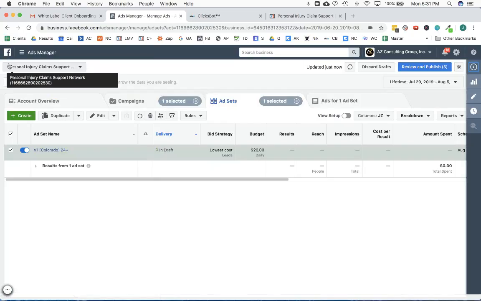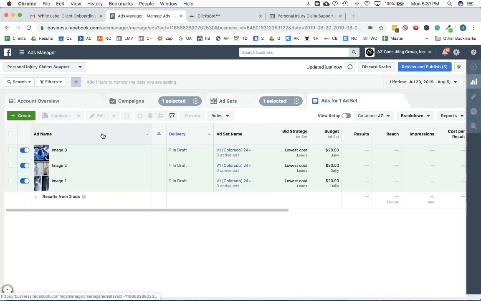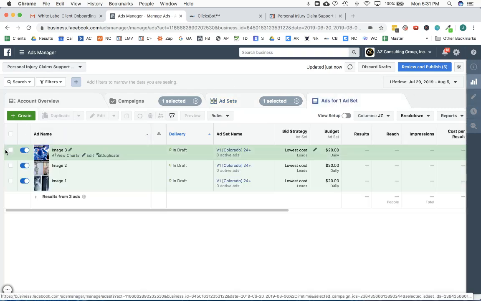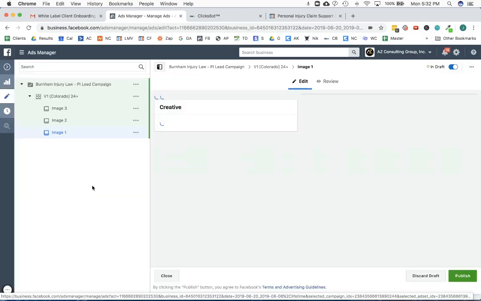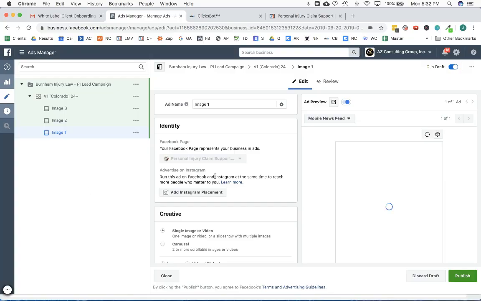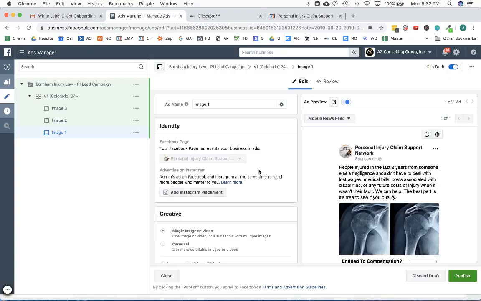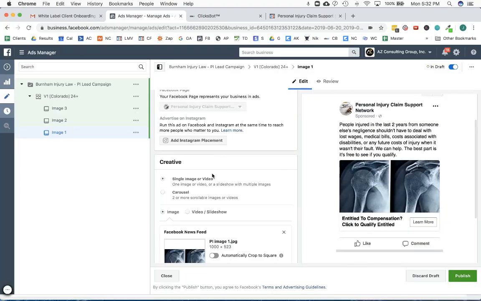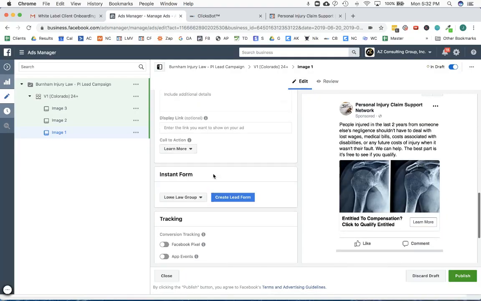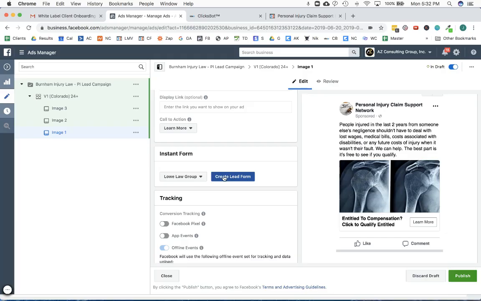So let's go ahead and click on that. Go to the ads, and let's start editing these ads. So let's go to image 1. And essentially the only thing that you're really going to do is create a lead form. So you're just going to duplicate this Low Law Group lead form and then map this lead form to ClickSpot, which I'll show you in a second. So let's go ahead and create lead form.